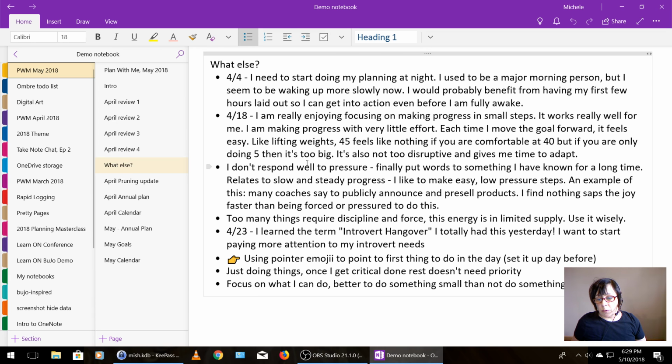So another thought I had was that a lot of things we do in life require discipline and force, where you really have to buck up and use your self-discipline to get through something. So I like this idea of working slow and steady and not putting unnecessary pressure on myself, because when I need that self-discipline and force to really push something through, I've got that energy available.